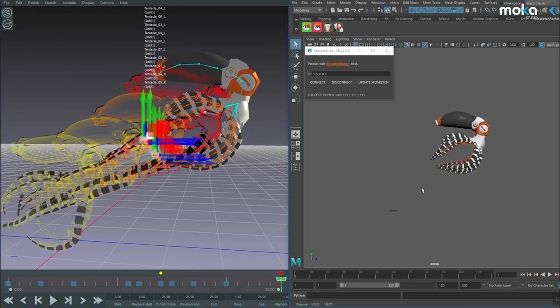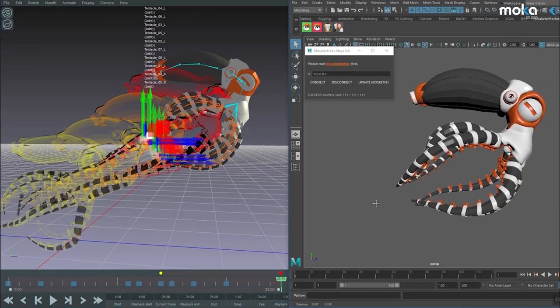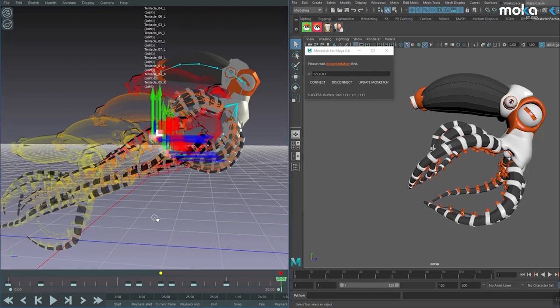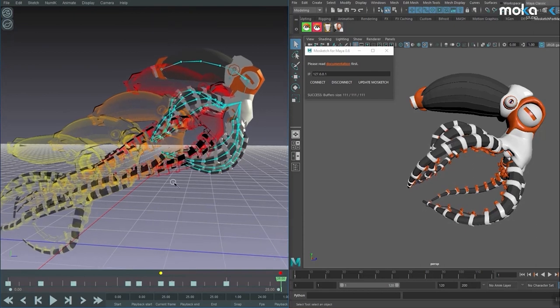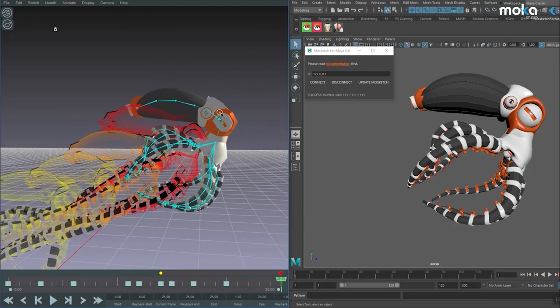This connection or link is a two-way stream, meaning you can edit the poses or animation in Maya as well, and the changes will reflect in Mosketch. This means if you already have some animations done in Maya, you can stream them to Mosketch and go back and forth between the two applications.